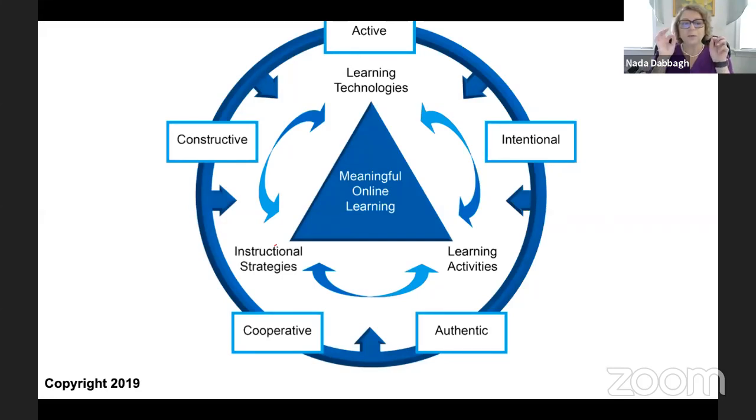This is a really important point here for this triangle. Again, going back to the concept of affordances. Remember that technology is not just a tool. So when you look at that learning technologies classification scheme that we gave you, you will see that different technologies have different affordances.